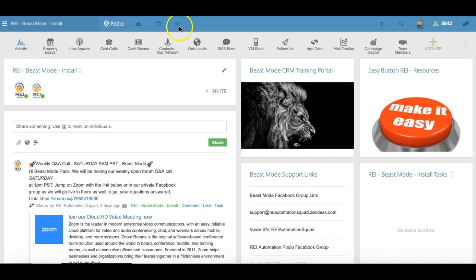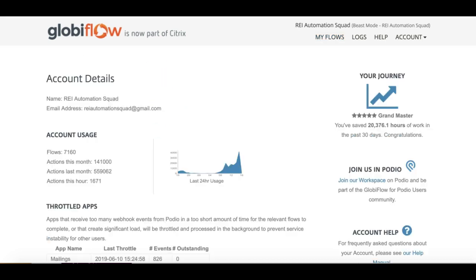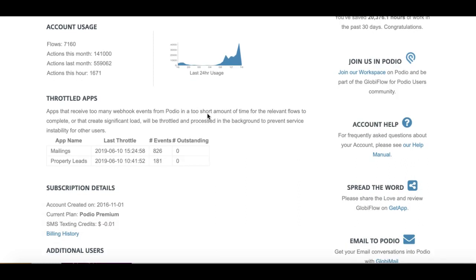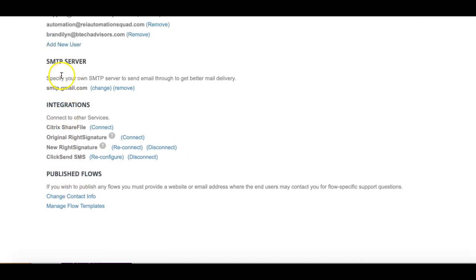We have a workspace here, and we have this Globiflow account, and then the very back end account settings area. This is typically where you have the different integrations you can connect to, such as write signature, share file, and click send. If you want to change the server settings to Gmail, you can do that. So if you set up a workflow that uses email inside of Globiflow, you could make it come from your personal Gmail address. That's part of why a lot of people want it.